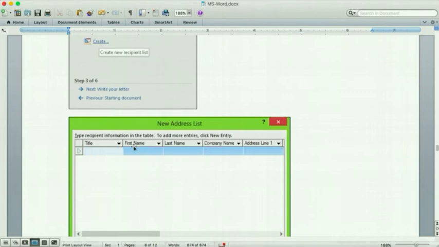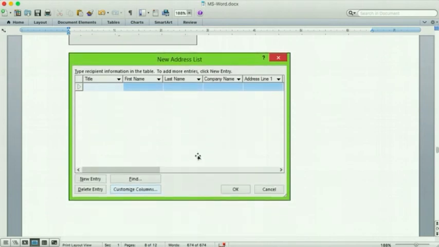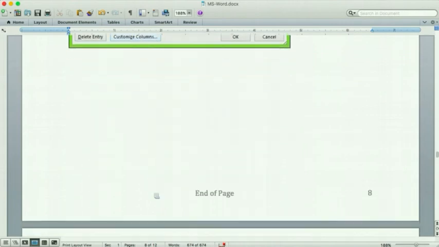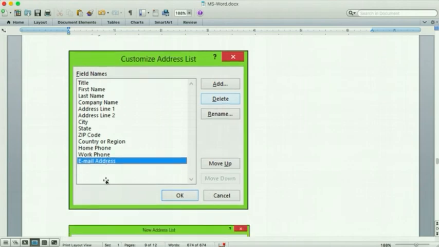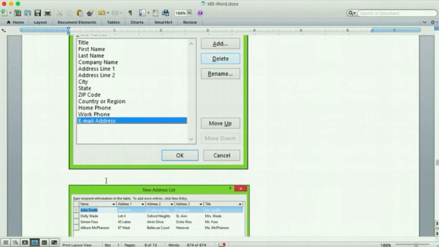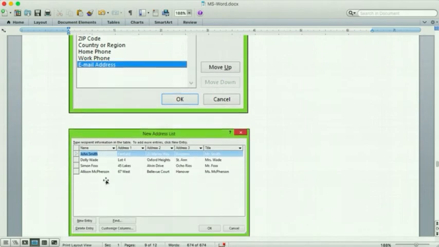Now, the fields might not be ideal since you would not want all of them. So what you can do is click on the customize columns button to add, delete, or even rename the field names. Whichever field names you require, you can keep them. Whichever you don't want, you can delete. If you want to rename something, you can do that as well. Once you're complete with that, you can click OK and move on, and then it will ask you to populate the fields with the names and the addresses of each recipient. Once you've done that, you click on OK.